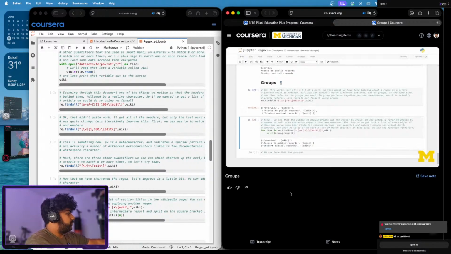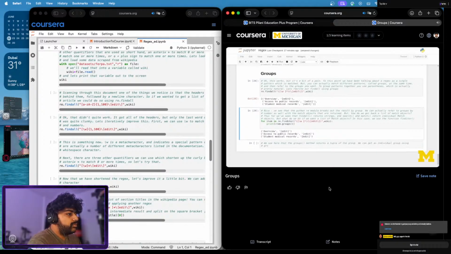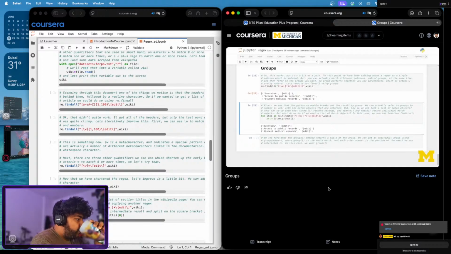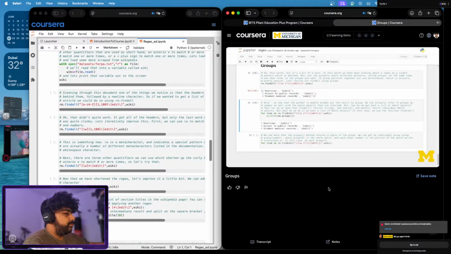So we see here that the groups method returns a tuple of the groups. We can get an individual group using group(number), where group(0) is the whole match, and the other number is the portion of the match we were interested in. In this case, we want group(1). So we don't want the whole match, we want the first item in the match. So for item in re.finditer, so we'll pass in our whitespace or word character any number of times as the first group, and edit is the second group. We'll just print out item.group(1).